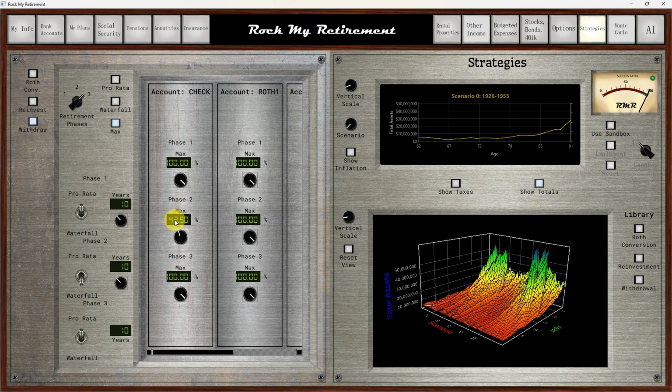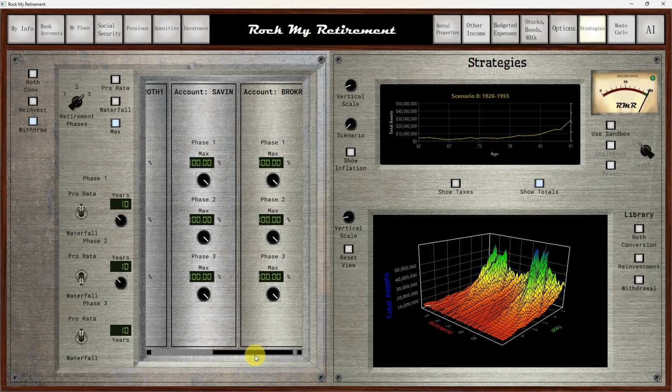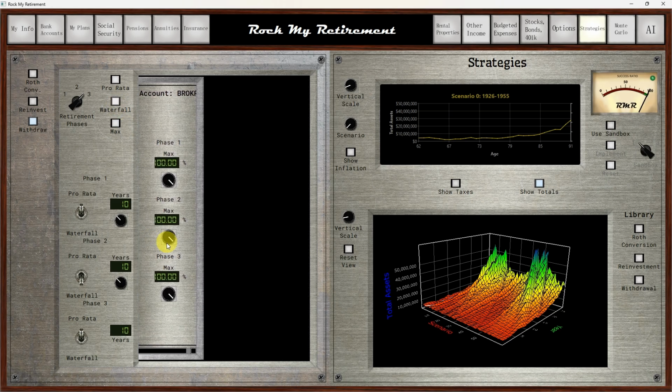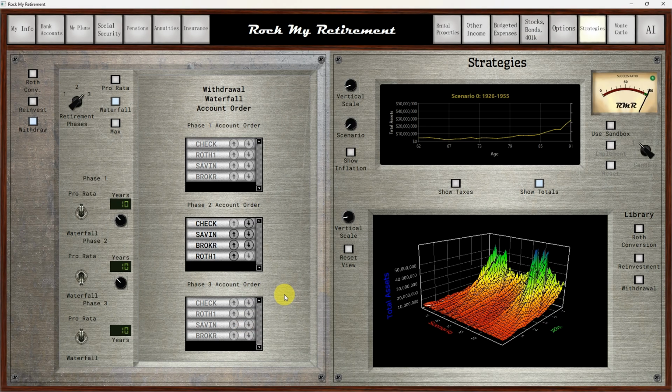So, let's suppose that I need to withdraw $50,000 in a single year, and the first account on my list is my checking account. At the beginning of the year, my checking account has a $20,000 balance. I set the maximum for that account to 50%. So Rock My Retirement will withdraw 50% of the balance, or $10,000, from my checking account, and will then move on to the next account in my Waterfall order to get the remaining $40,000.